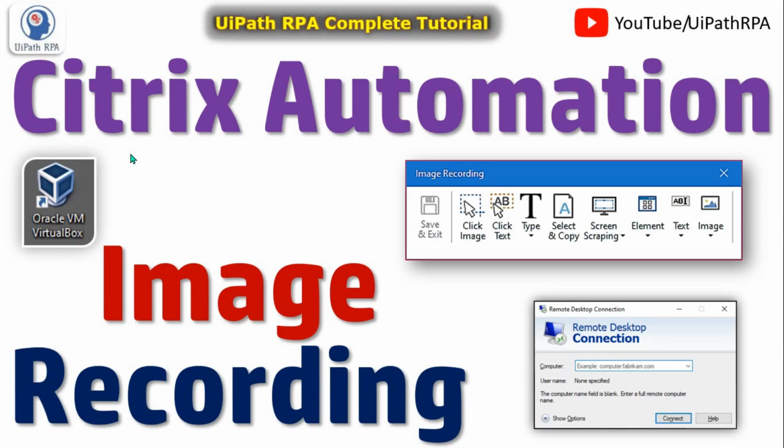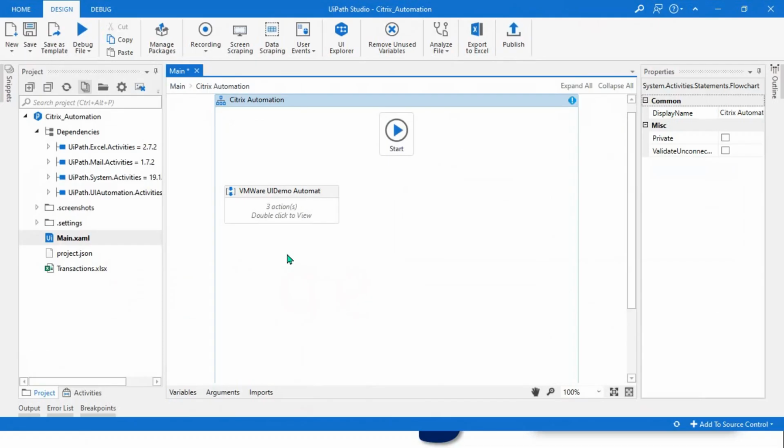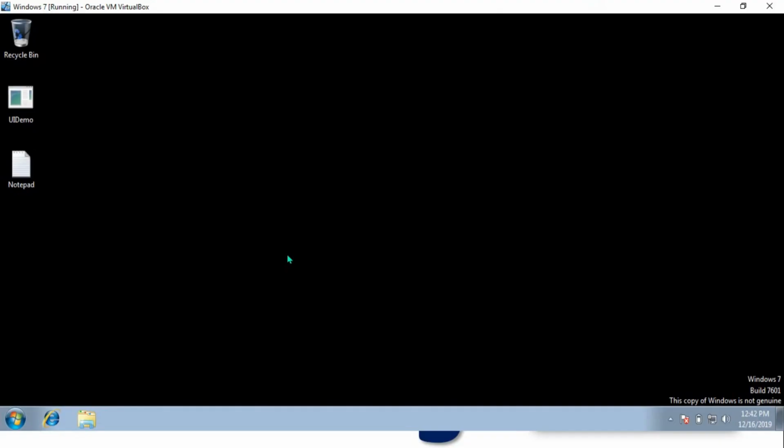Let me go through this image recording, and then I will tell you a few important features of these image recording toolbars. Okay, so let me open the UiPath Studio. How can we open that recording toolbar to automate this VMware? So let me show you the VMware. I have this Windows 7 Oracle VirtualBox in which I have installed Windows 7, and let's say I have an application called UIDemo, which is installed on this VirtualBox. So we have to access this system and automate that application. It means we have to open this UIDemo, log into that, and process all these transactions.